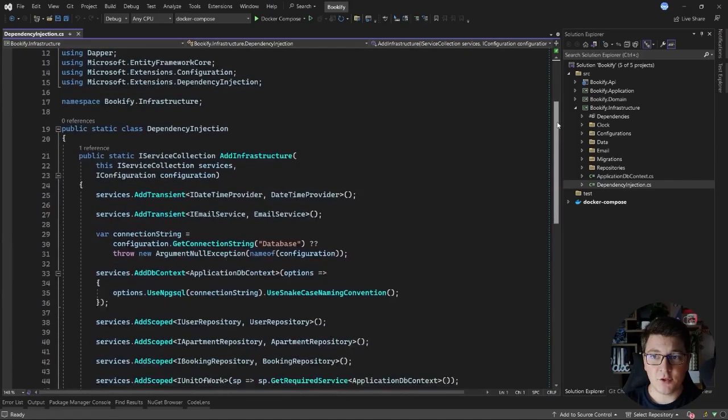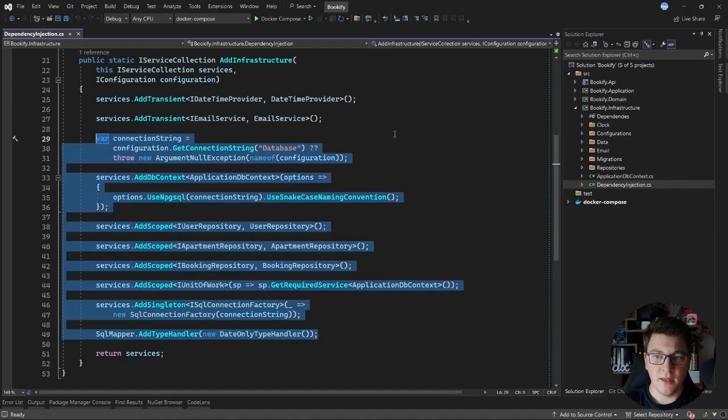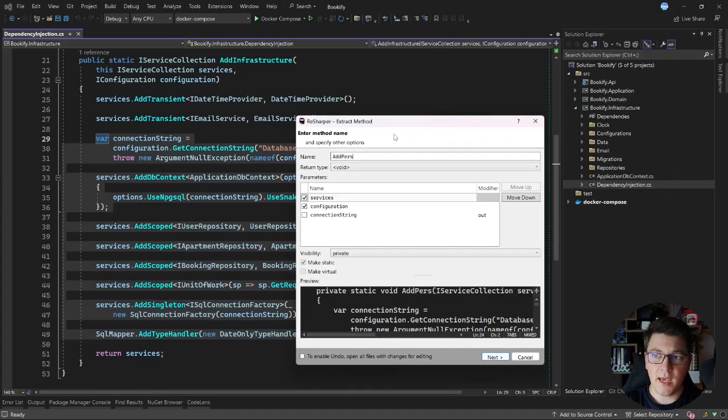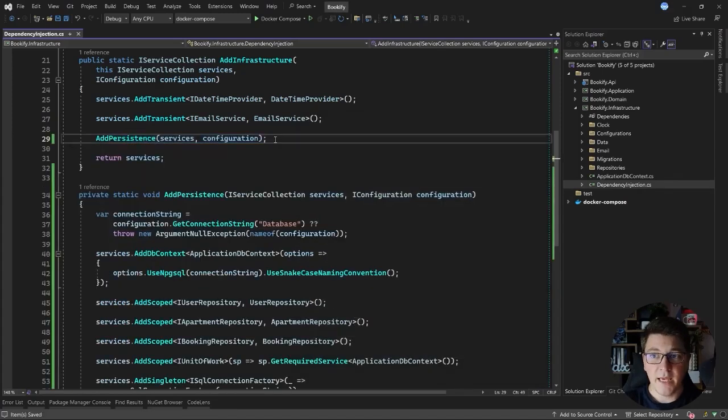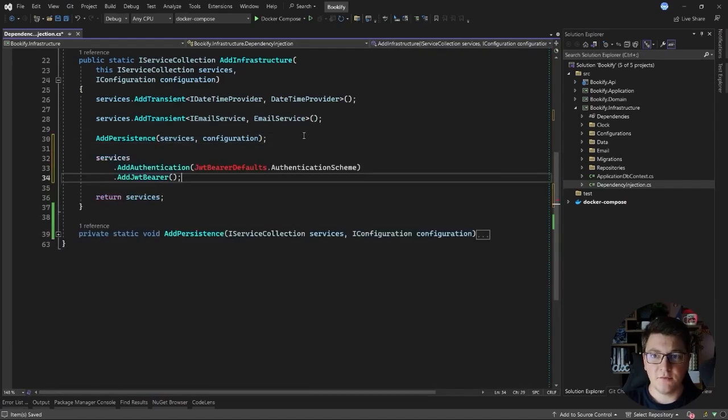The AddInfrastructure method is slowly becoming overwhelmed with the amount of services that we have inside, so let's give it some structure. I'm going to take these calls here and move them into a separate method using the extract method refactoring. Let's call this AddPersistence, and I'm going to hide the AddPersistence method for the time being. Let's add our configuration for authentication underneath.